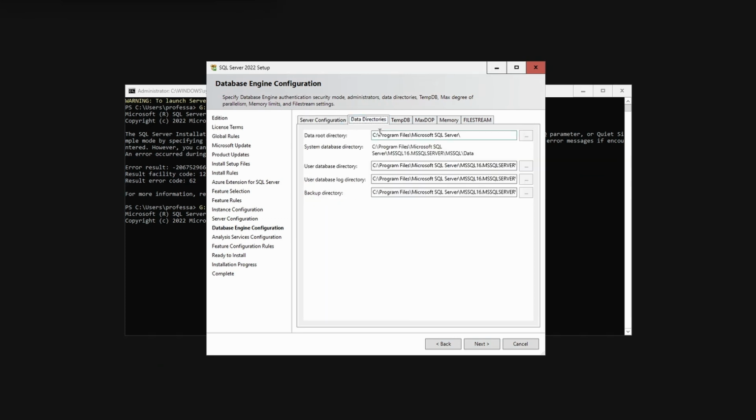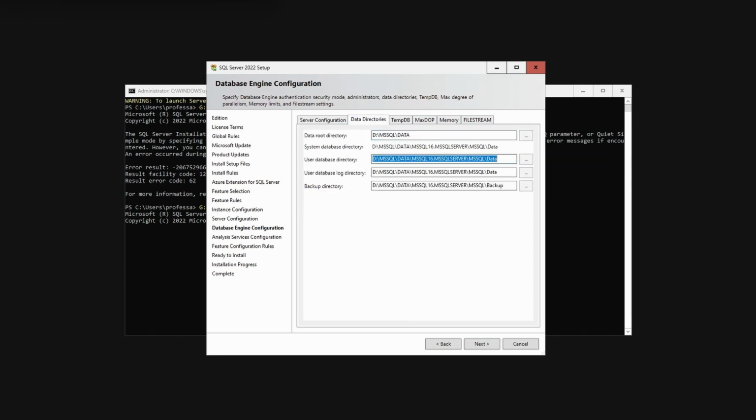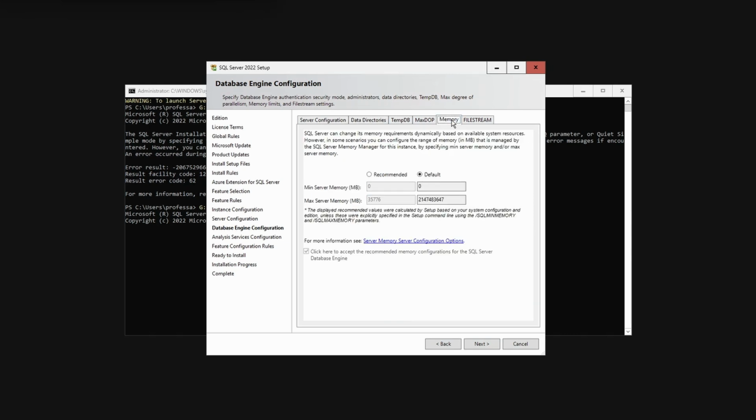Under the Data Directories tab, I'm going to change the data root, database, log, and backup locations to other drives. The installer will create the folder structure if not already present. In the next section, I'll demonstrate how to use mounted folders. Under the Memory tab, we're selecting the recommended min and max memory parameters.